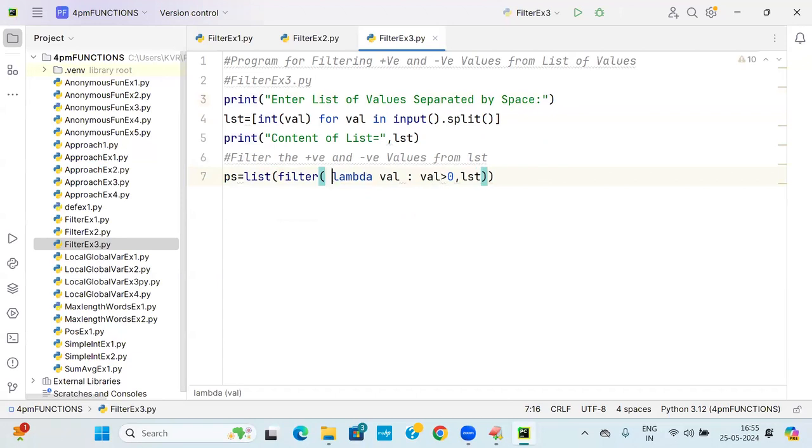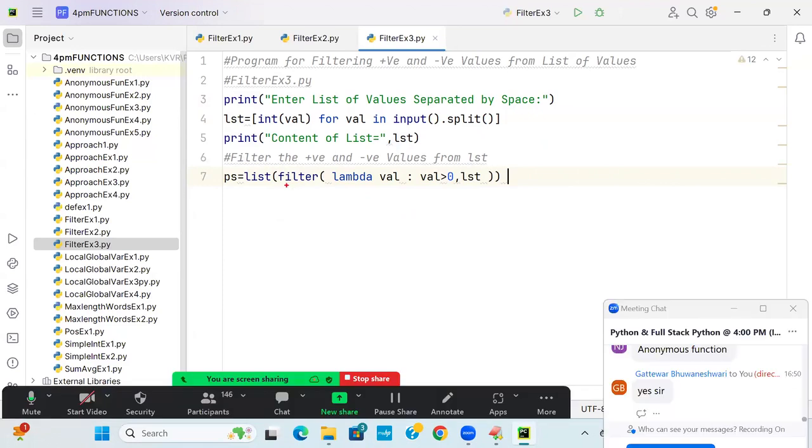Start, how does it work? What will filter do? Filter will take the first value of LST, sending to whom? Lambda function. Lambda function is an anonymous function. Params list value. What is the first value? 10 for example. 10 greater than 0, true. True means that 10 is put into the left side variable list. Next, minus 20 is coming. Minus 20 greater than 0, false. Neglected. Like that it will continue until all my elements are over.